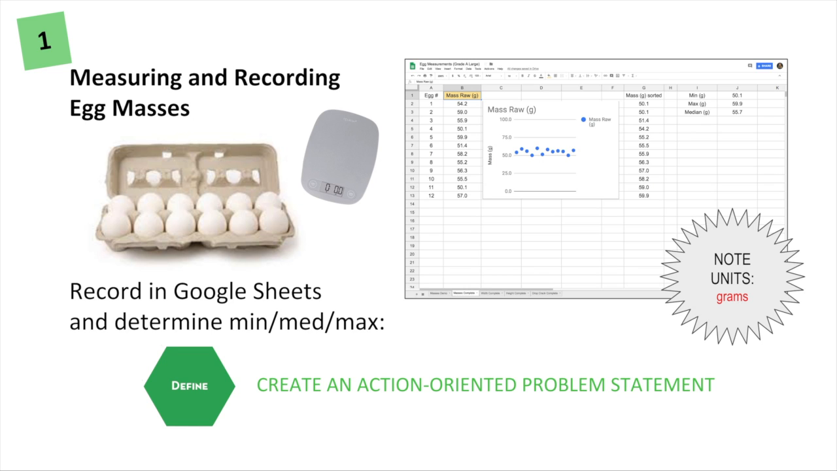Remember, mass is a measure of inertia. It does not change dependent on where we are. If we're on Earth, our mass is the same as if we are on Mars, as if we are on the Moon. The mass of the egg is consistent and is the same everywhere.